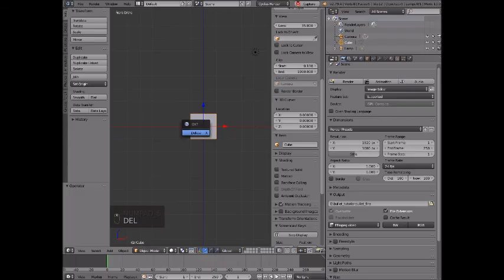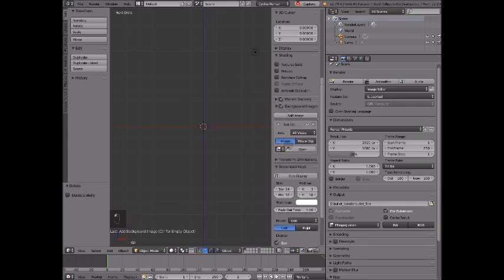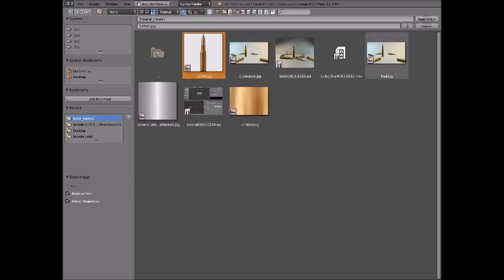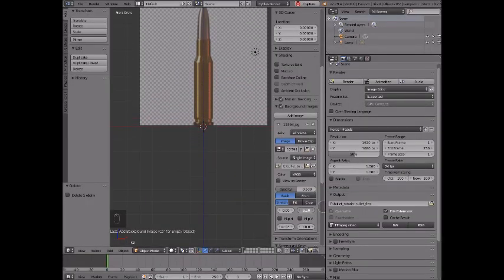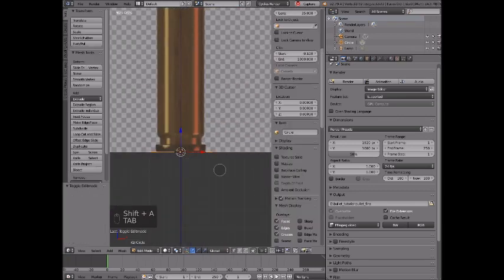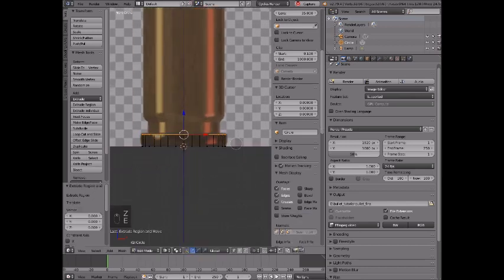First of all, we are going to delete our default cube and simply add our background image for the reference. The image is only shown in orthographic mode, not in perspective mode. So kindly, if you are not in that mode, press 5.